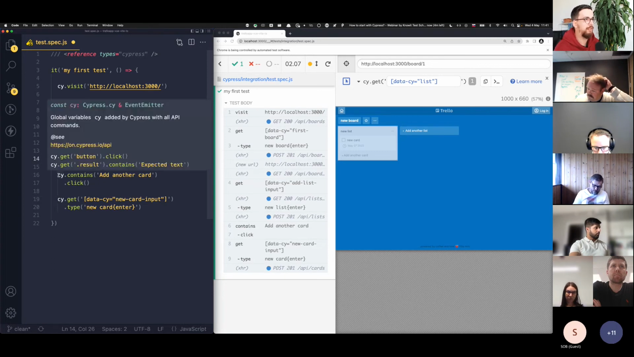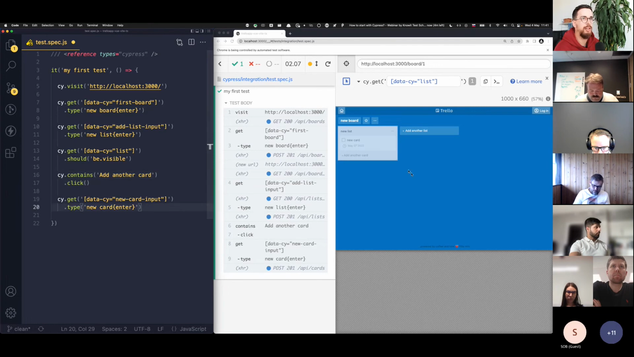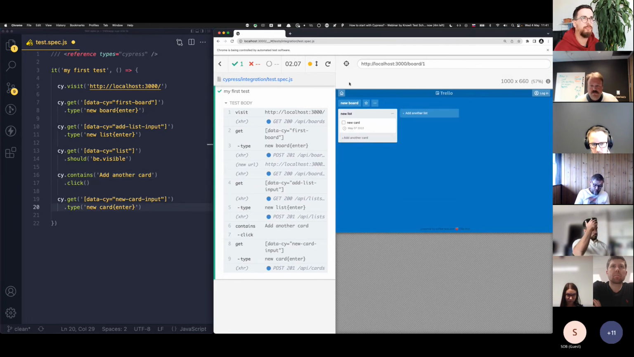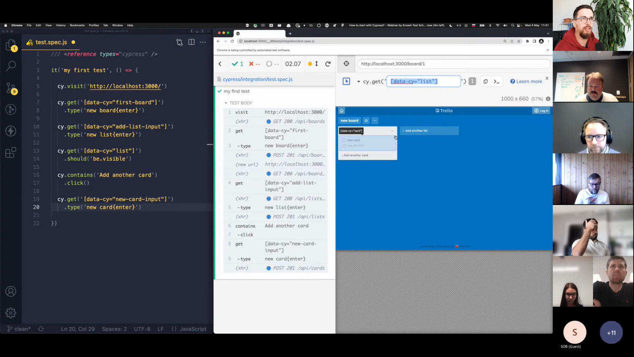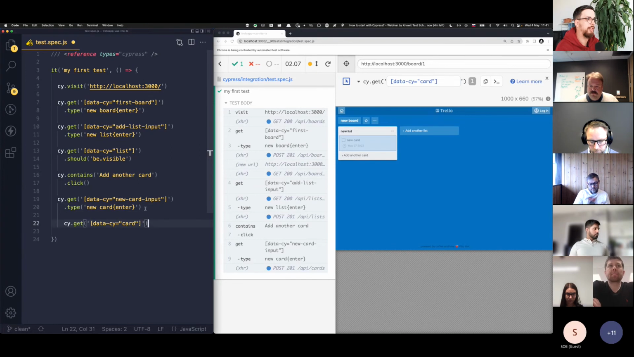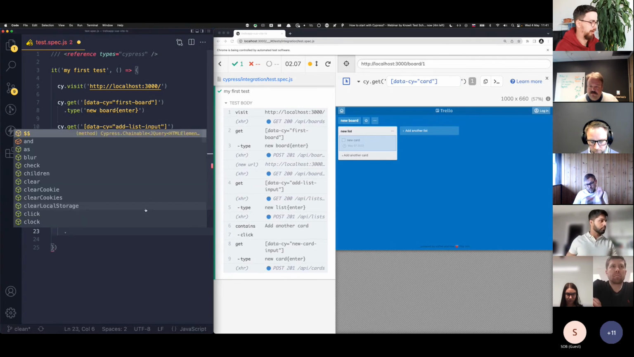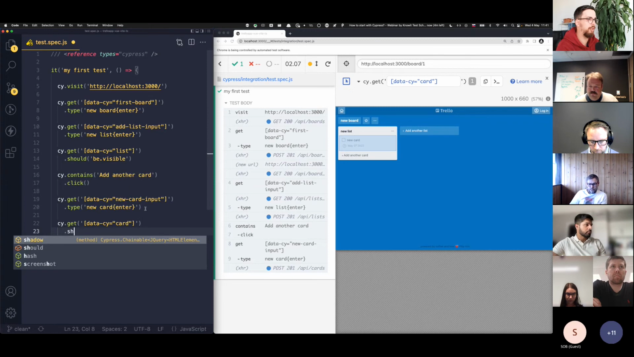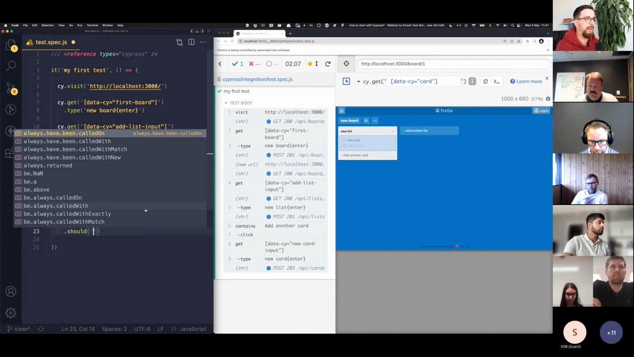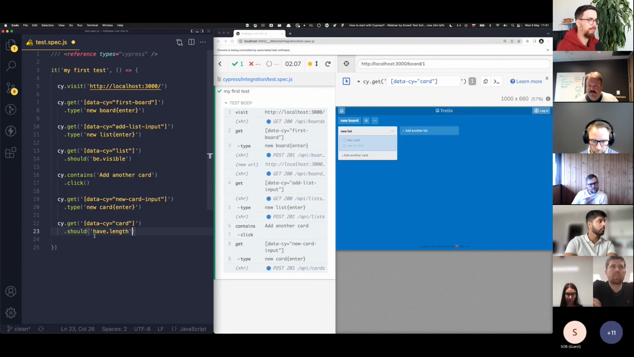That's all good. And after we create a new card, then again we want to select our card. So let's select that, add it into our test, and then type again should. And I want to make sure that there's exactly one card. So to do that, I'll type have length 1. So you may ask why have length?